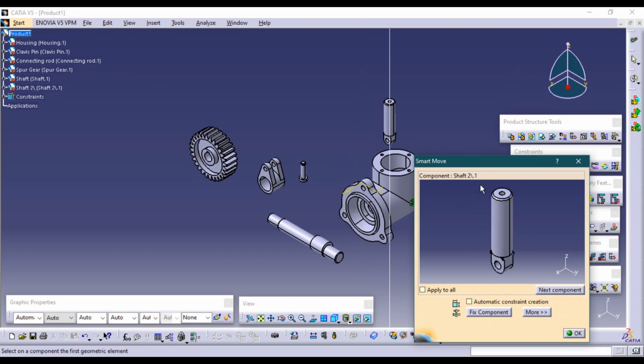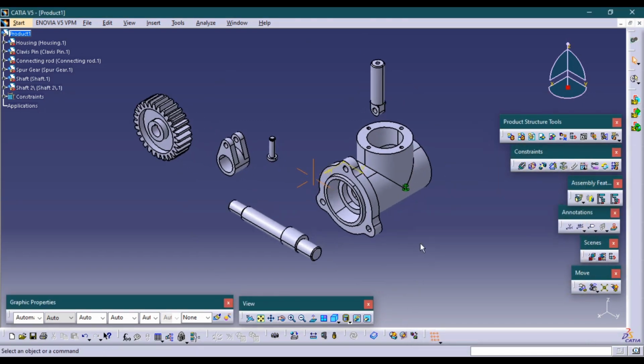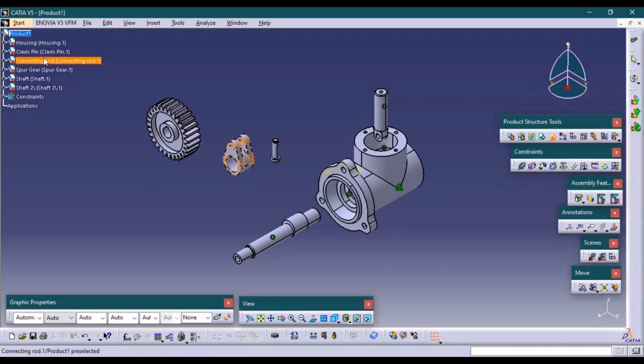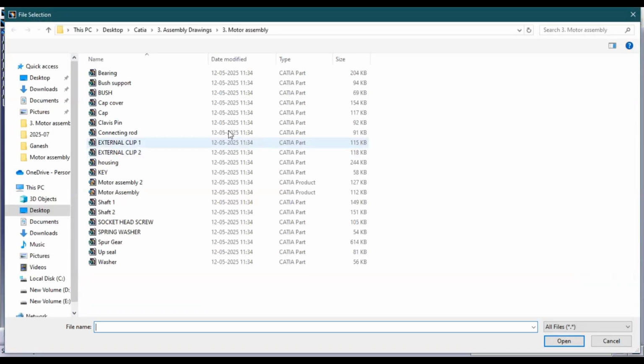Now with these two shafts and the housing, I can make one relation. That is the coincidence relation. Choosing the coincidence relation and choosing the axis, I can make it for these two, and I can also make the coincidence relation between these two. That is completed now. More constraints are needed, but the other parts need to be assembled also. That's why I'm continuing by choosing the other parts.